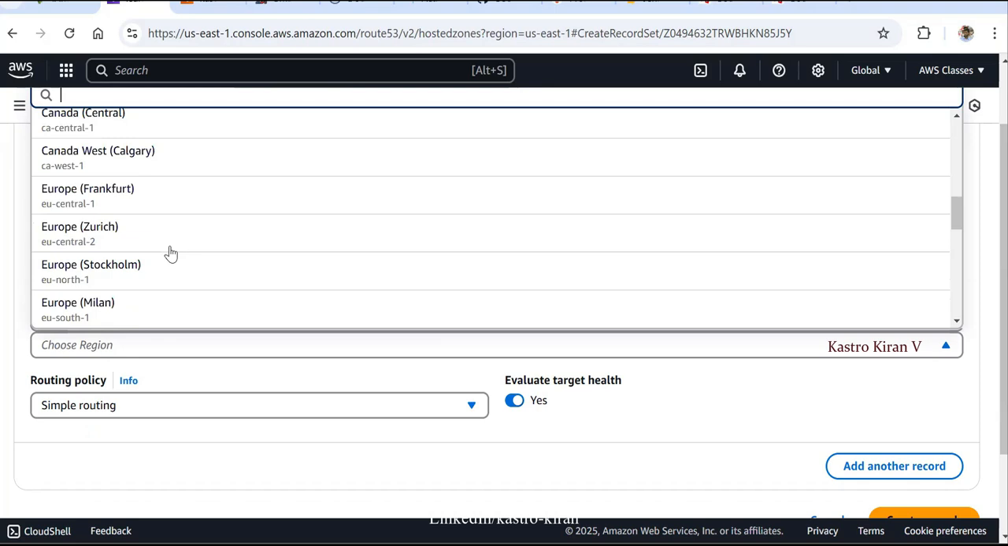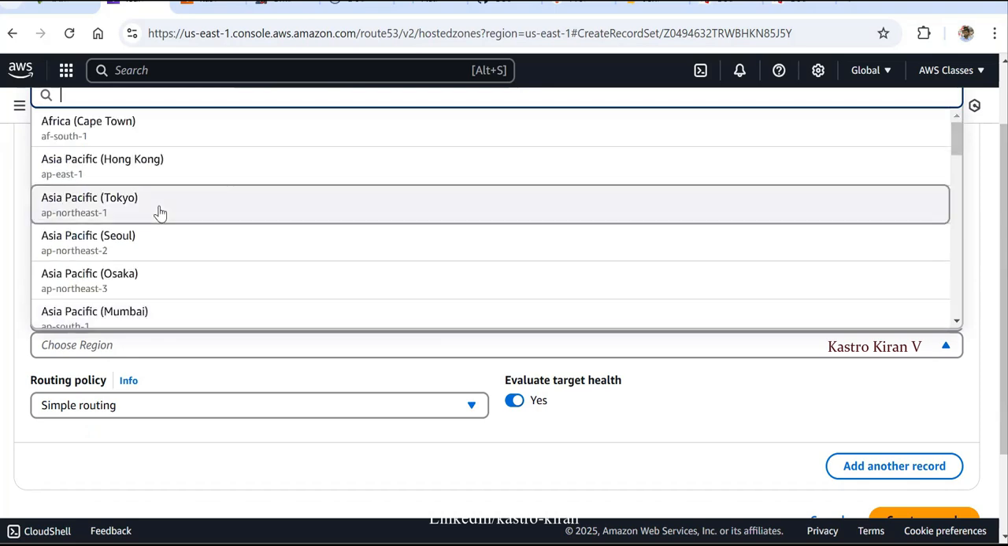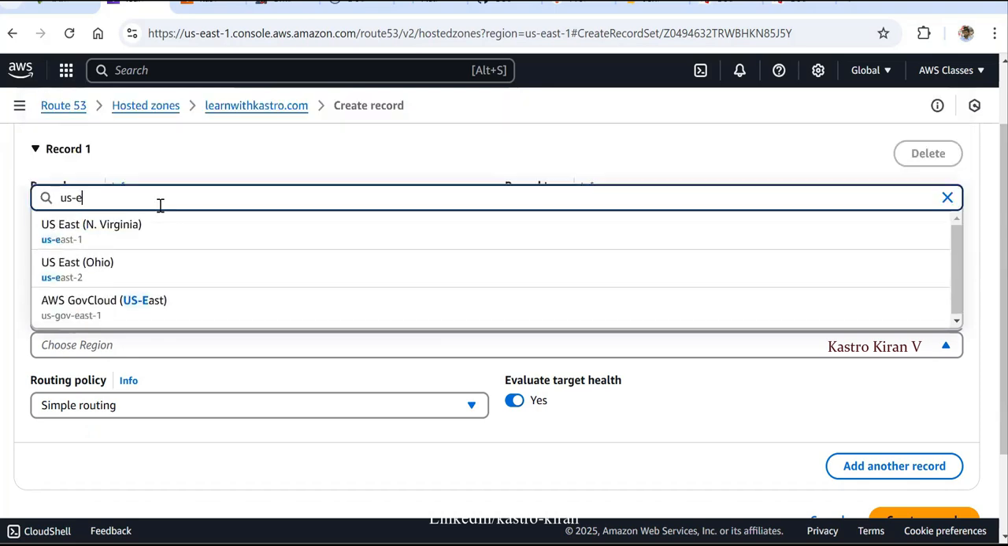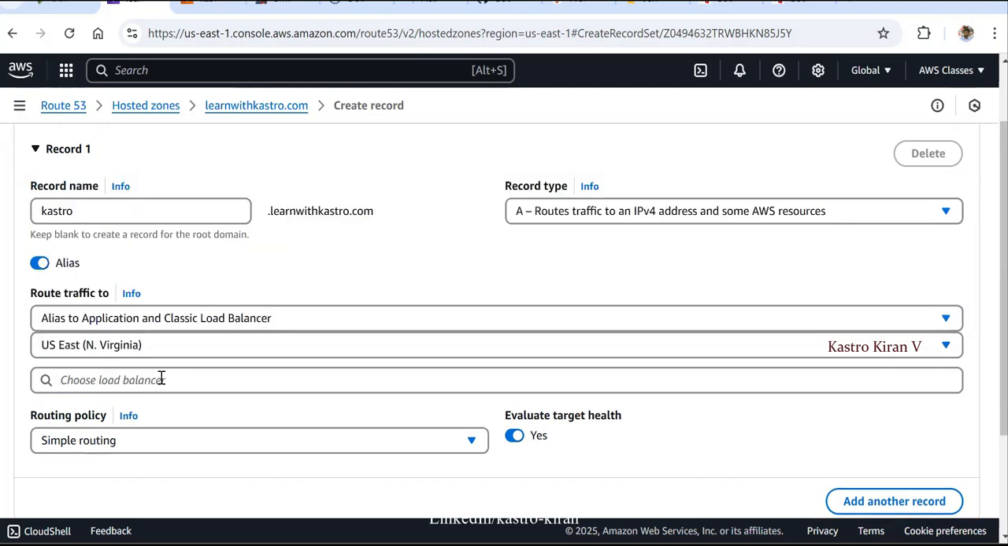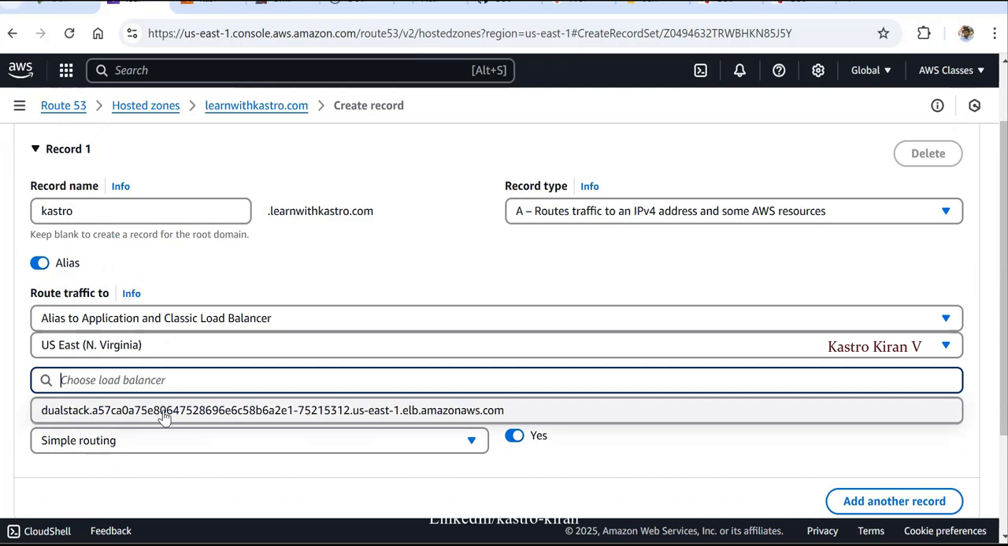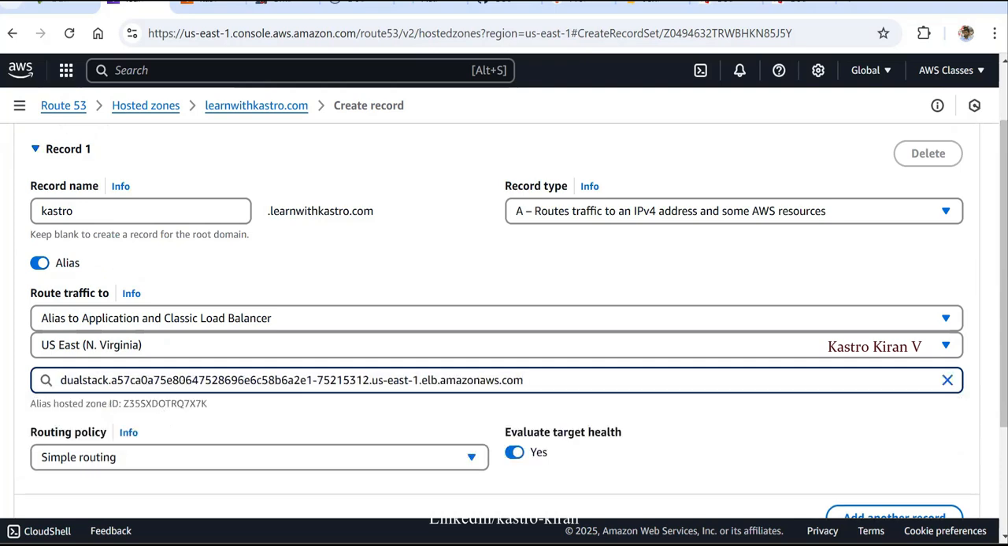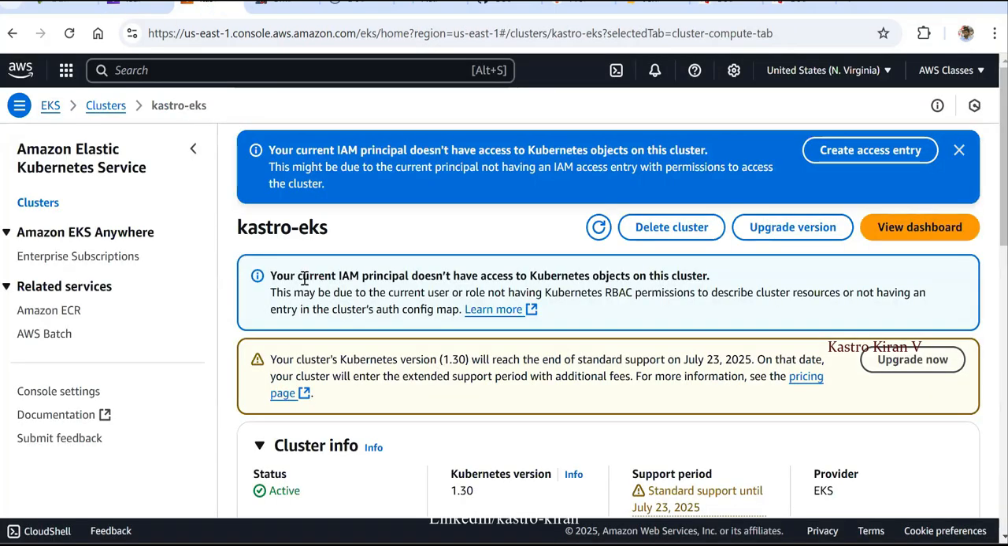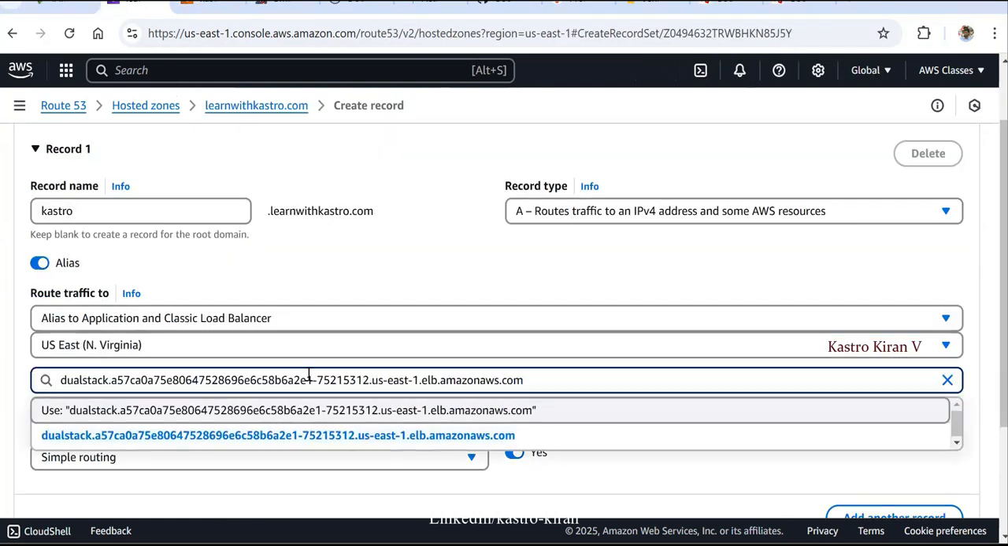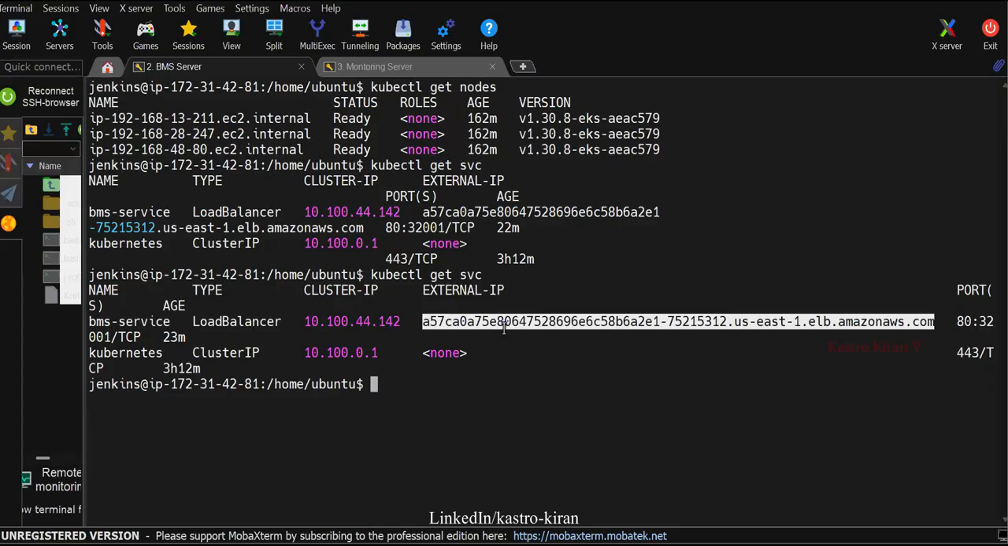Let me give the region code, us-east-1. That is my region code. And then select the load balancer. We have created a load balancer, right? So select the load balancer. This is the same load balancer which is there in the load balancer's console also. You can see the same URL here as well.